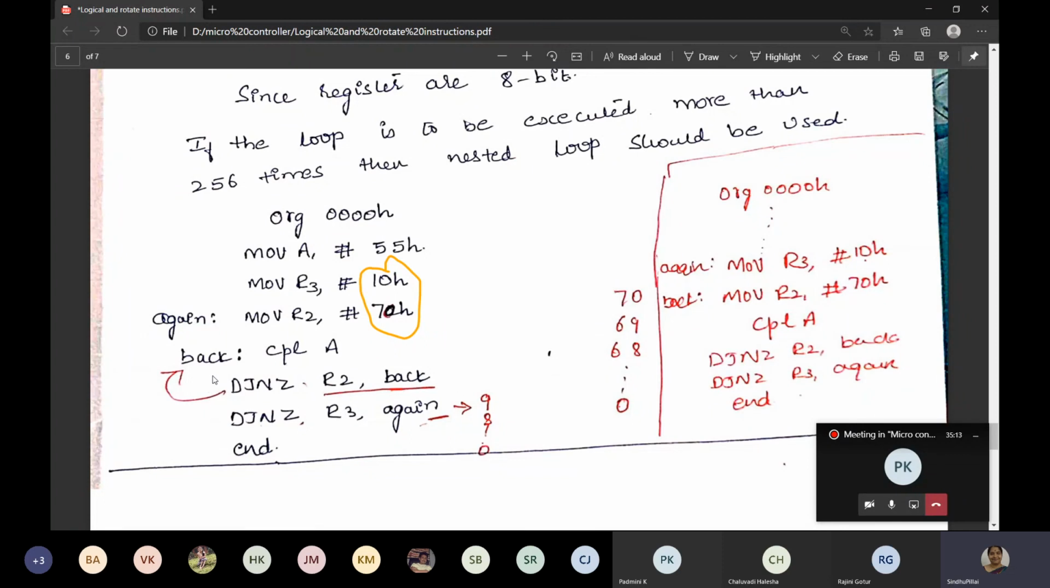It is a loop, as is shown here. That means again you have to complement it. Now with 69, 68, 67, 66, like that it will be complemented and sent back to the loop. How many times will it be complemented? It will be complemented 70 times. Once that has happened, after that, what we will do? Then the decrement jump on no zero, you have to jump when it is not zero. After decrementing, then it will come to this R3.